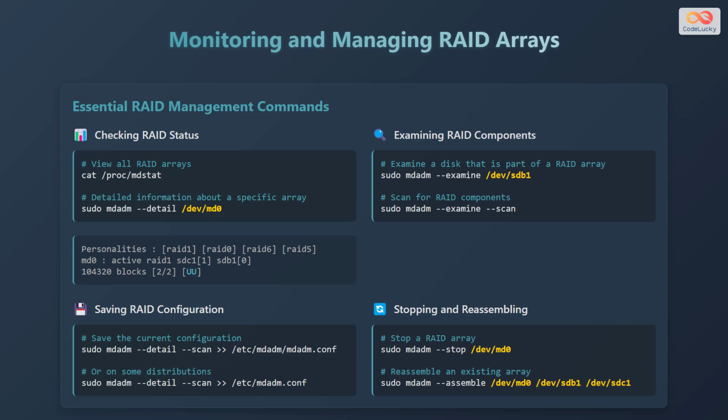To examine RAID components, use sudo mdadm --examine /dev/sdb1 to examine a disk that is part of a RAID array, or sudo mdadm --examine --scan to scan for RAID components. To save the current configuration, use sudo mdadm --detail --scan >> /etc/mdadm/mdadm.conf.